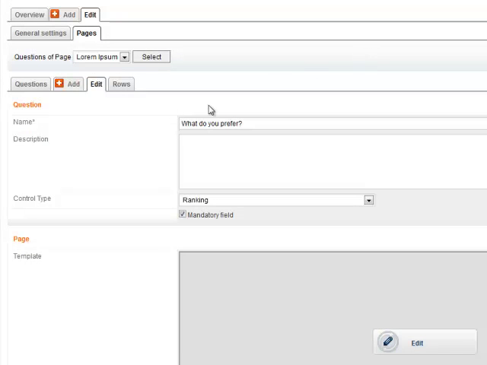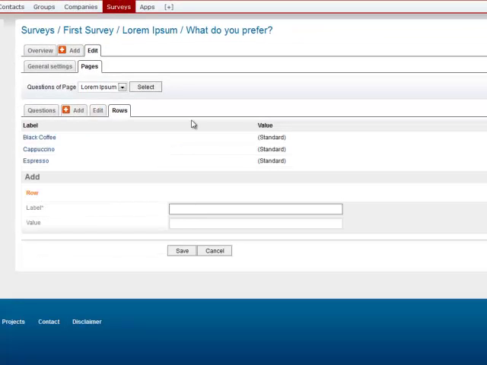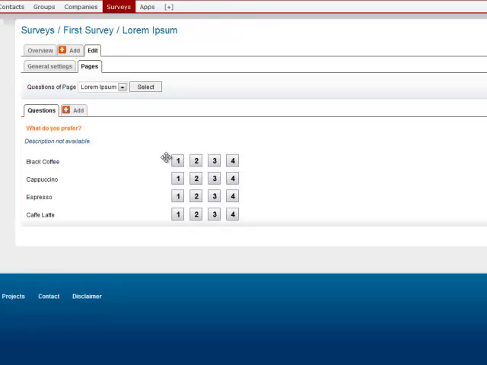If you have chosen ranking as your control type, you can add several rows to that in order to rank the different reply options. Once you have added all your labels, you can hit save, and you can then see a little preview of how this control type works.